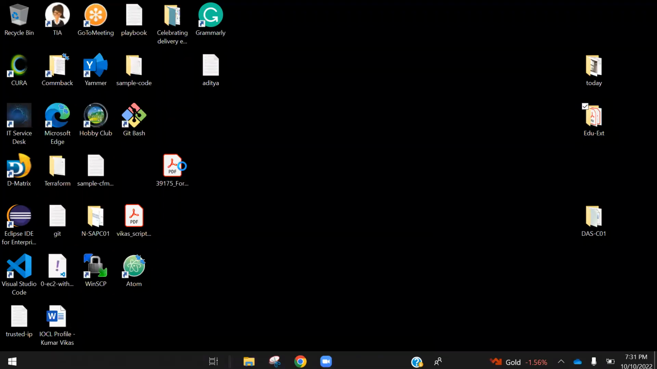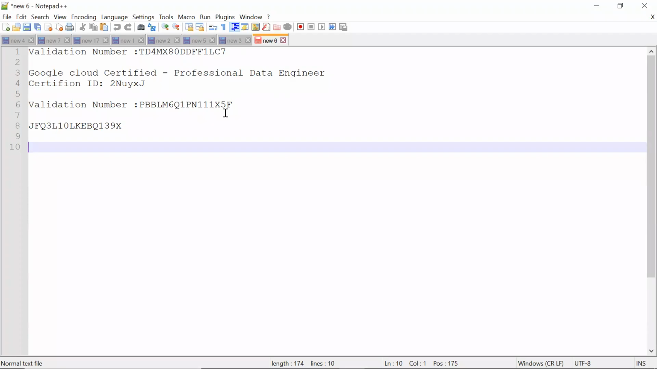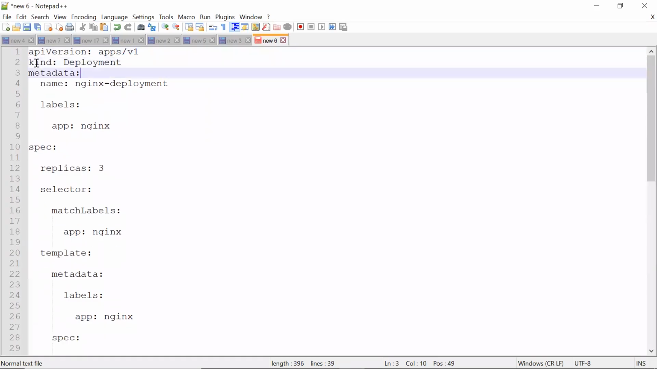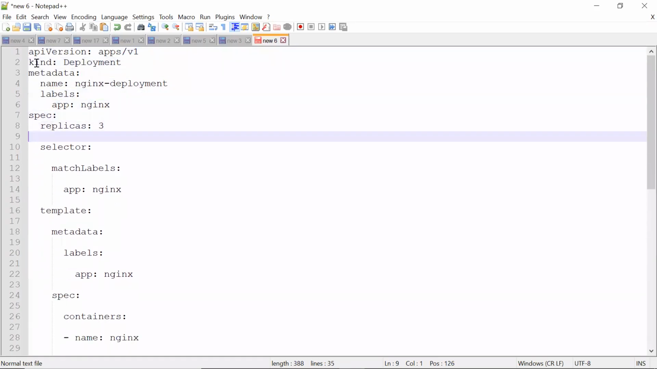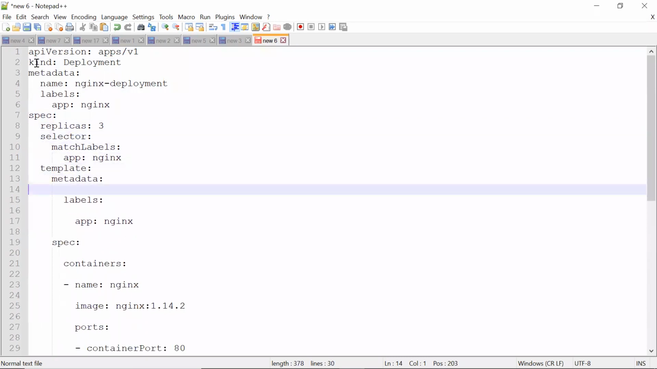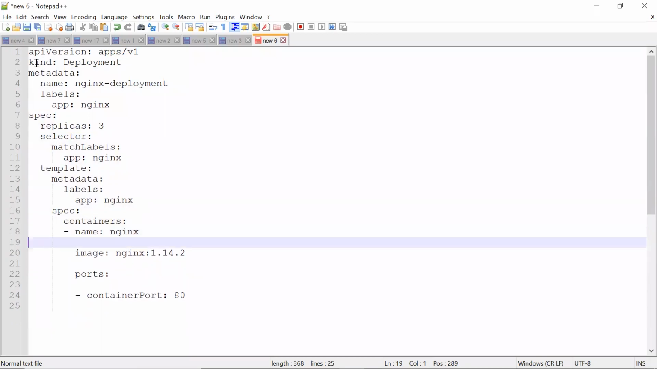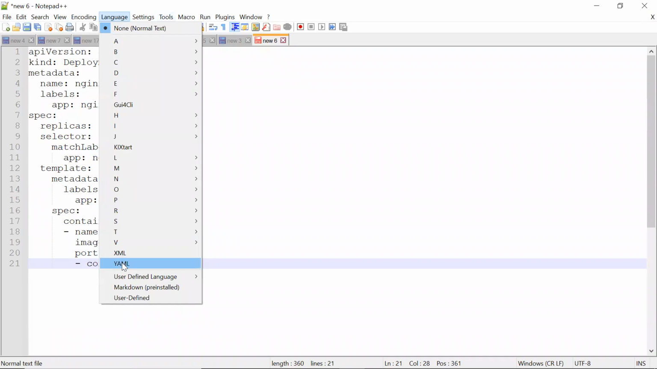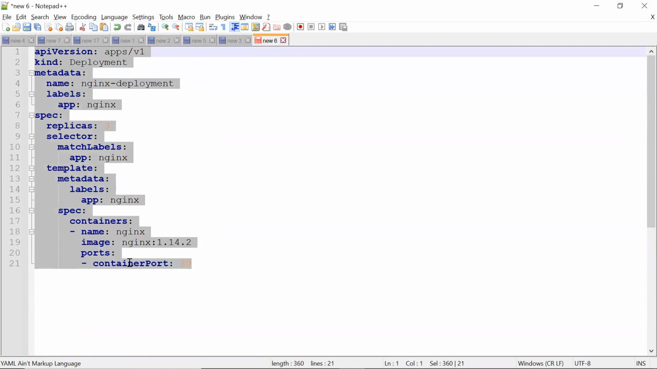Notepad. Now just come here and say language is going to be YAML. Control A, Control C, and back to your Cloud Shell.